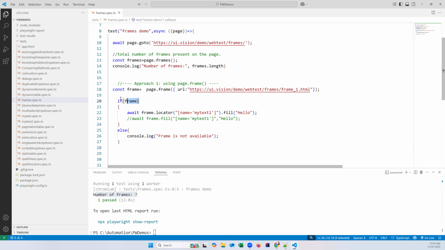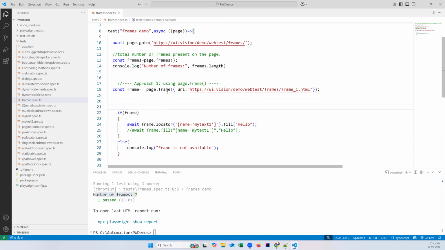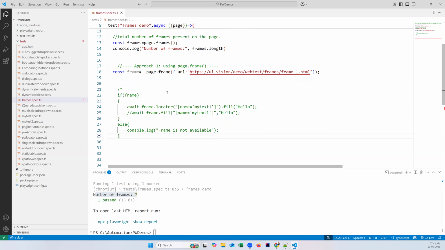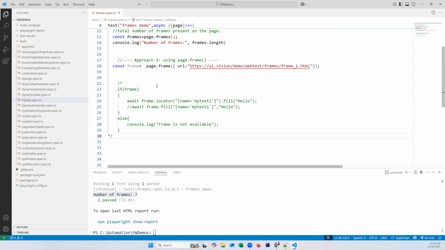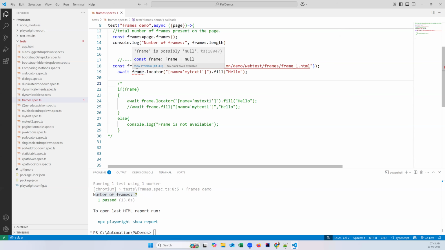So this is how we can interact with the element. Without putting this if condition, especially in TypeScript, you cannot directly look at the element in the frame. For example, I'm just keeping this statement here, not using the if else condition. I already captured the frame here, so I say frame.locator, locate the element and fill. See what error it is giving: frame is possibly null.